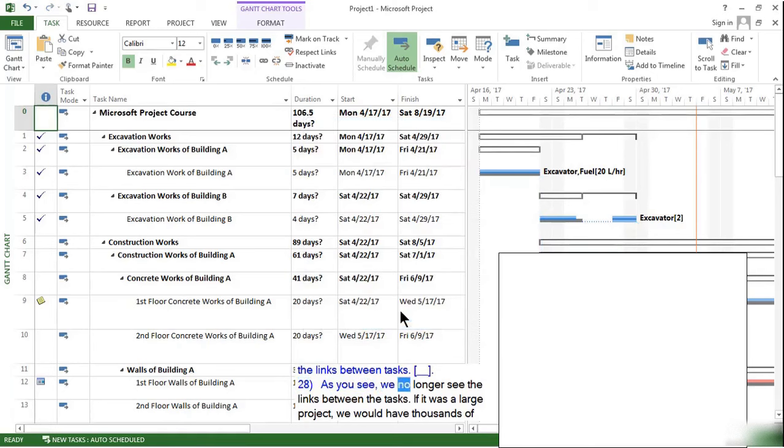As you see, we no longer see the links between the tasks. If it was a large project, we would have thousands of linked lines between tasks. Therefore, hiding linked lines could be a nice idea. But since our project is a small project, I will again undo this change to see the linked lines.